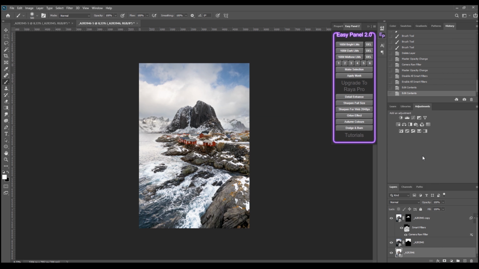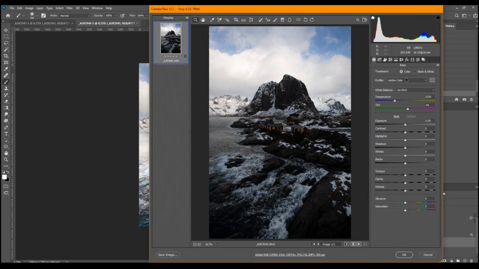And let's see what we have. Okay, this is before, this is after. Small change. Okay, let's work on the top part right now. We focus only on the sky part.